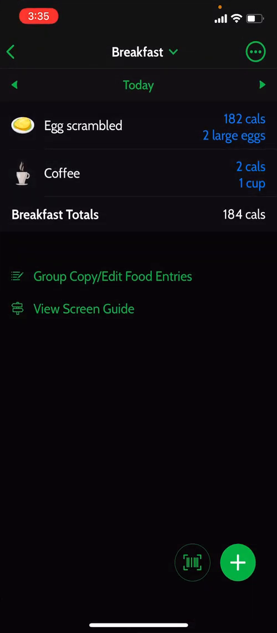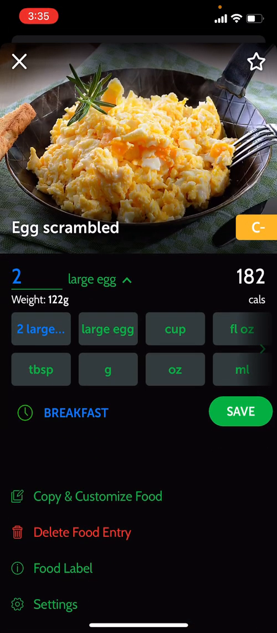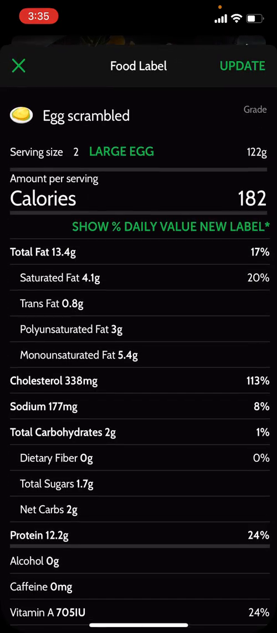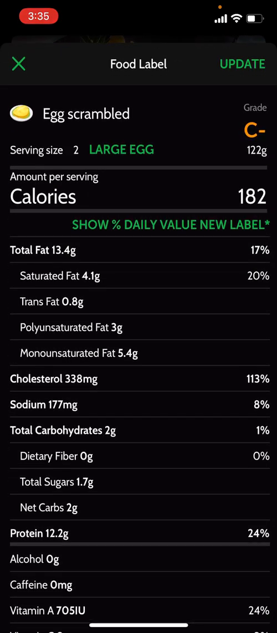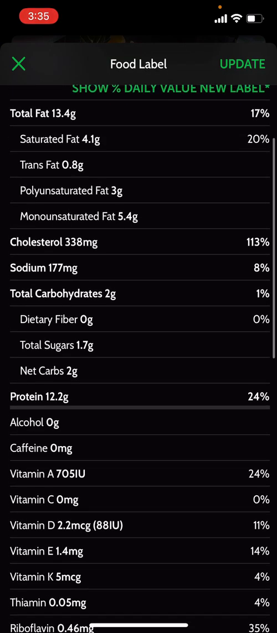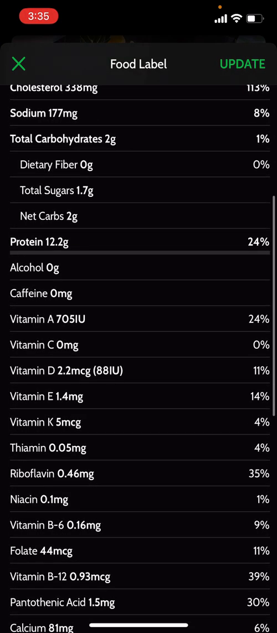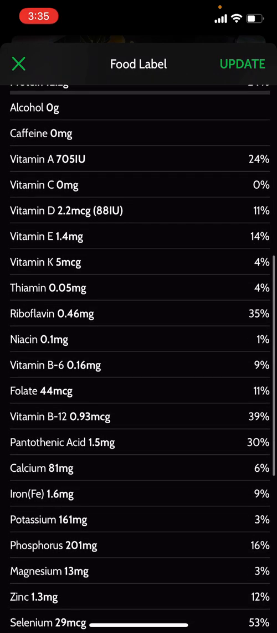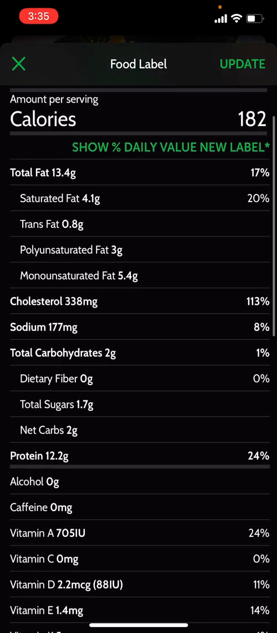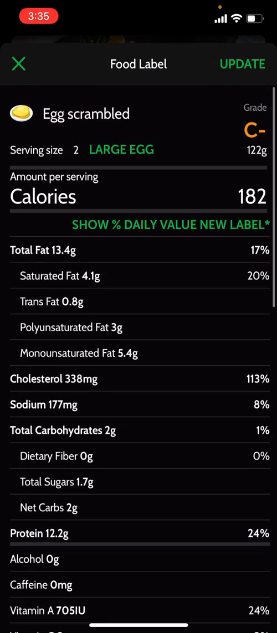Now if you want to find more information on your type of food that you eat, for example, egg scrambled, you could click in on the bottom right here, right next to the exclamation point. It says food label. Click food label. Now it gives you a breakdown of the nutrition label. Now it tells you everything you need to know, especially carbs, sodium. It even tells you the certain amount of vitamins that you have and even deeper into that. And then at the top you see the grade again, and that's it.